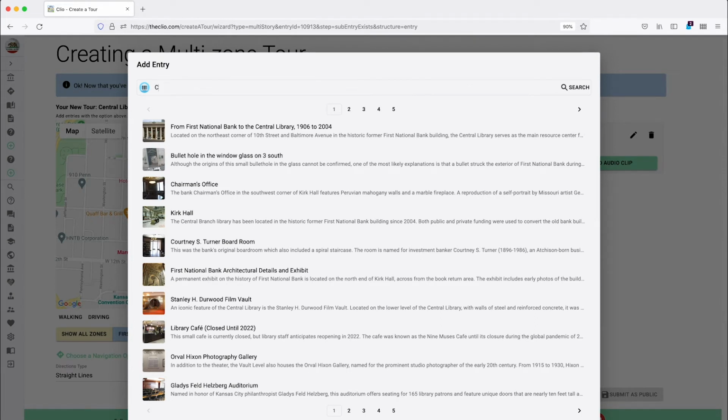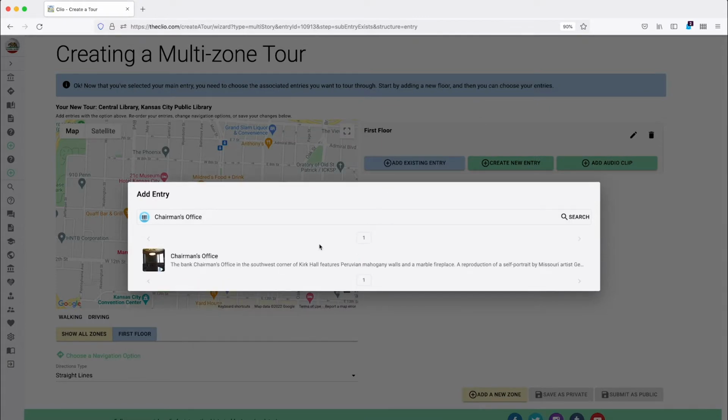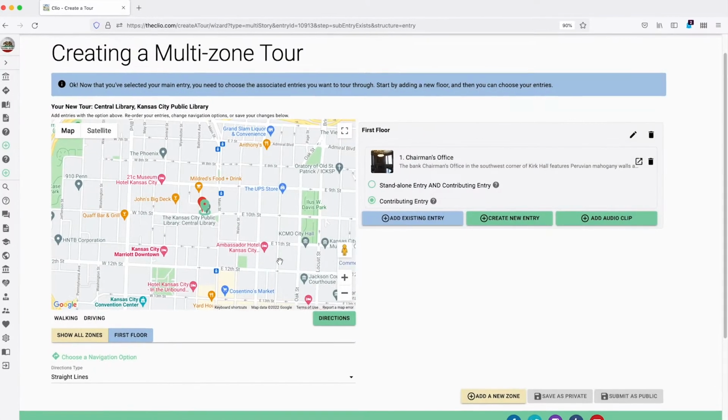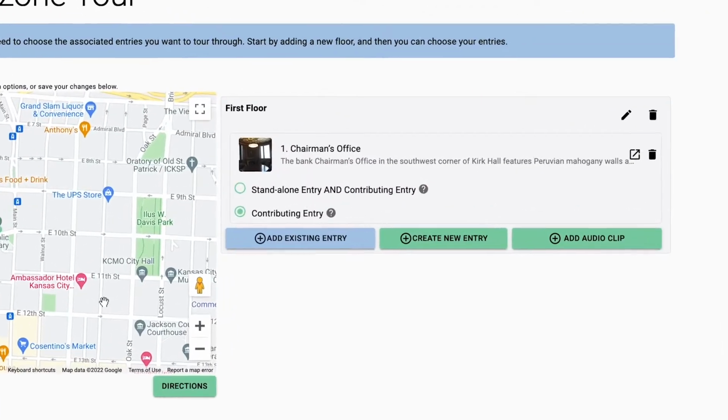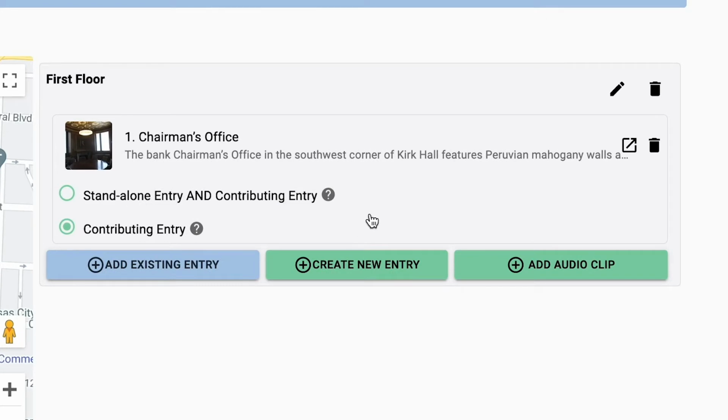Since our entries already exist on Clio, we will search for the name of the entry and select it from the list. Once you've added an entry, it will appear under the zone next to the map. Here you can choose whether this entry will appear only as a contributing entry or as both a standalone and contributing entry.